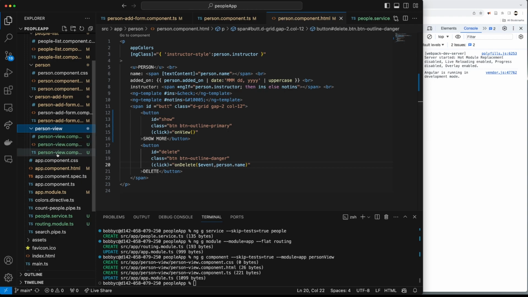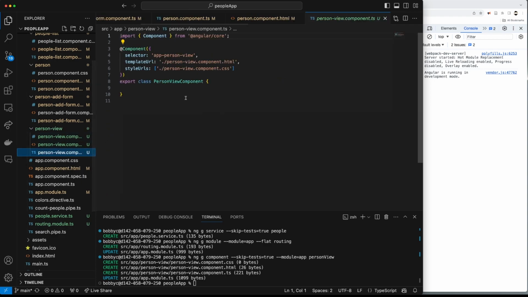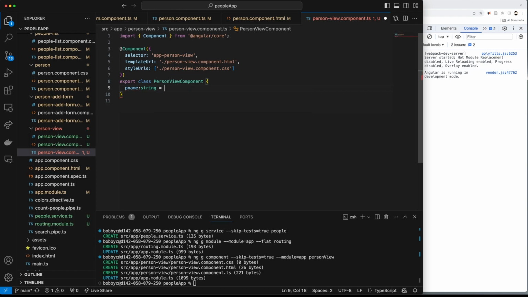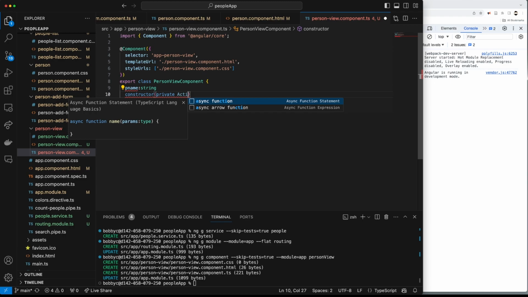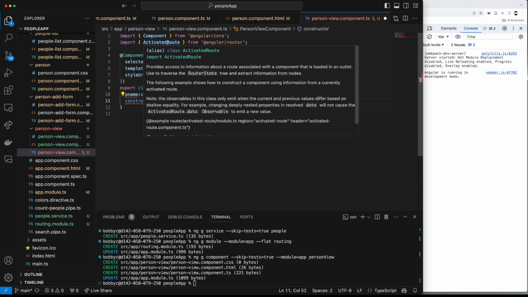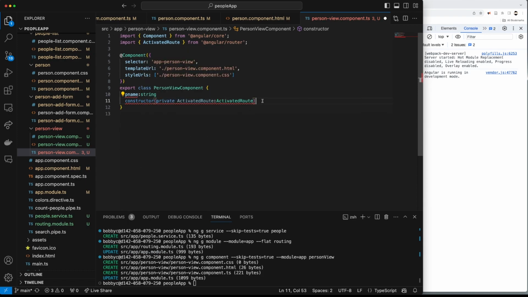All right, so one last thing I want to do here, which is come over to this person view, and let's see how we can actually use this in our program. So in our class, we want to bring in this string, and we'll just call this pName, which is the string of that person in the URL. And this is going to be called an activated route. So in our constructor, I'm going to create a private activated route, which is of type ActivatedRoute. So you can see that it's coming in from Angular router.